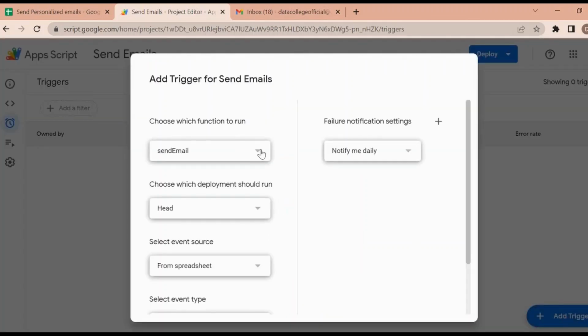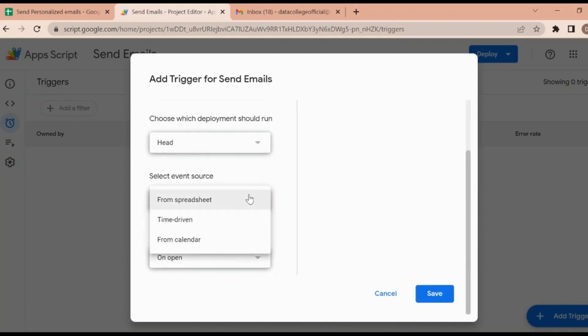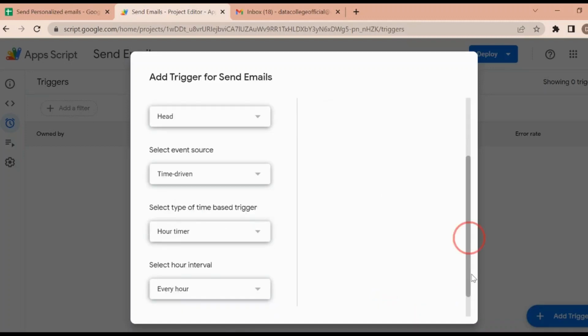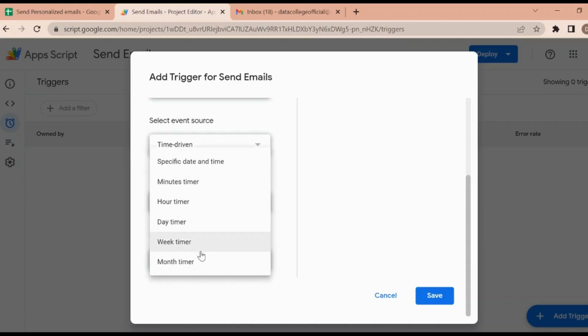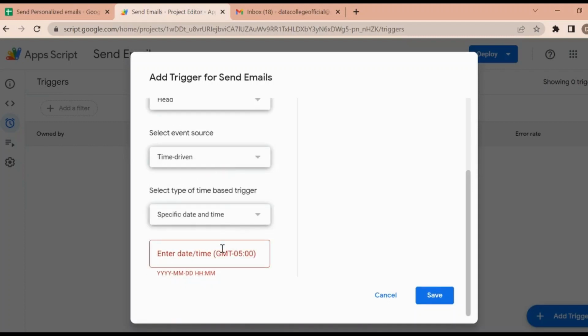So I'll add a trigger. The function I want to trigger is my send email function. If you have multiple functions in the same project, you choose the one you want. Deployment is from the head, leave it as default. The source can be spreadsheet or calendar, you can schedule it to run based on your calendar. We are using the time driven one, right? You can set it to run every hour, every day, every week timer, monthly timer, minutes timer, or specific date and time, which is what we are using today.